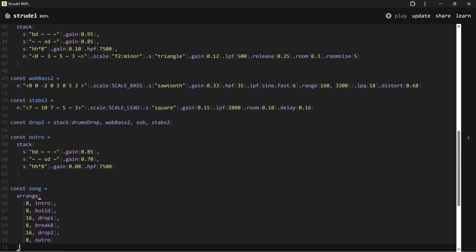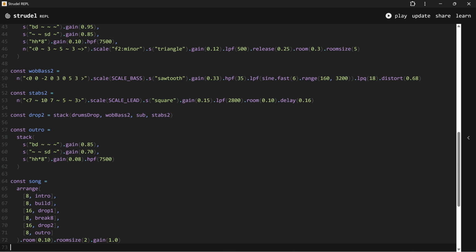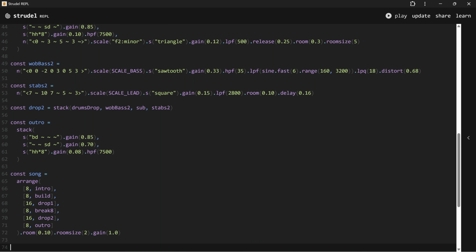And after this, we want to have reverb on the whole song, which is 0.10. Then we can have room size of, for example, 2 and a little gain on that. Yeah, so a full gain. And okay, so this is the song.